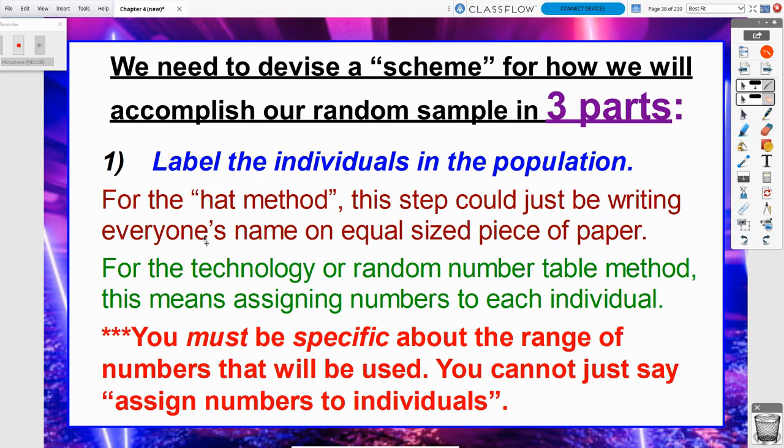For our hat method, this could just be writing everybody's name on hopefully equal size pieces of paper. Now, what if your population was rather large? What if you had a population like, let's say our school, for instance, has about 2,000 students? That's a lot of slips of paper. You're going to need a really big hat to put all these pieces of paper in. So what you'll quickly realize is, depending on the population size, some of these methods work better than others.